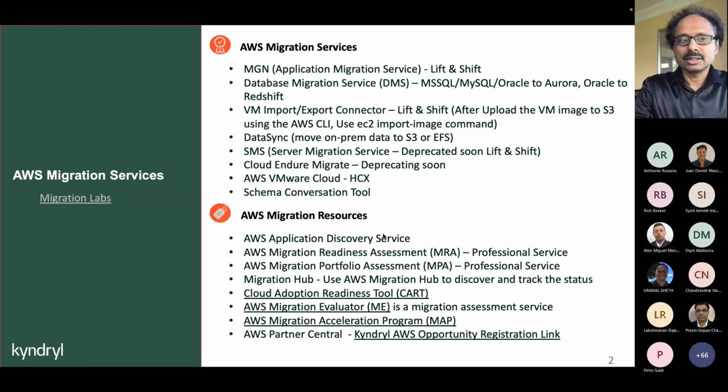So these are the list of applications. Please let me know in the chat if you are using any of these services right now. Among all the services listed here, AWS is promoting the first service, that is MGN, Application Migration Service. They're consolidating a couple of other services. For example, SMS, that is listed here, Server Migration Service. Earlier, people were using it to lift and shift the on-prem assets to AWS. Right now, AWS doesn't recommend that.